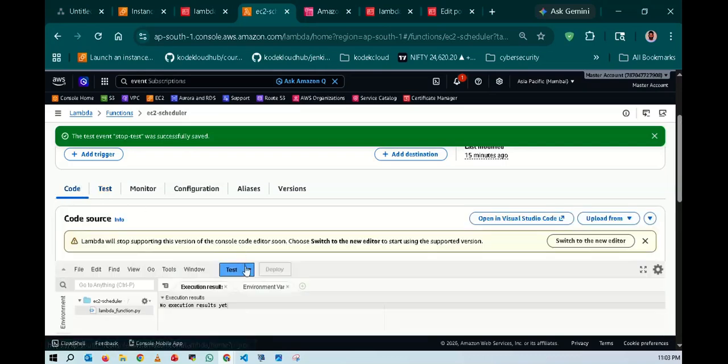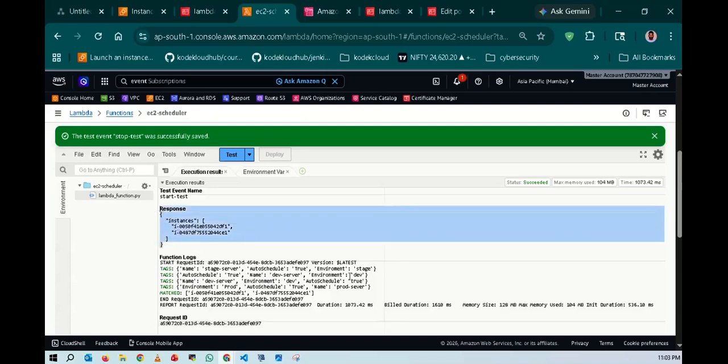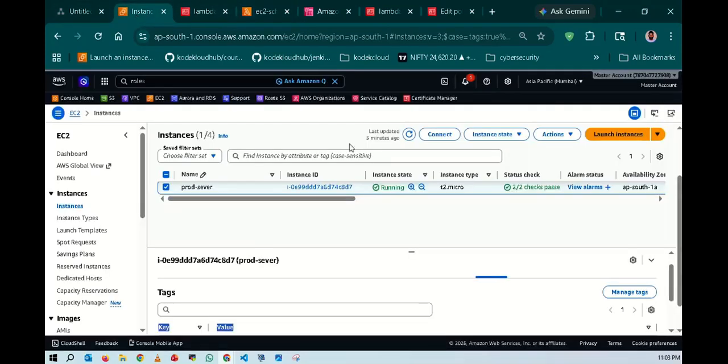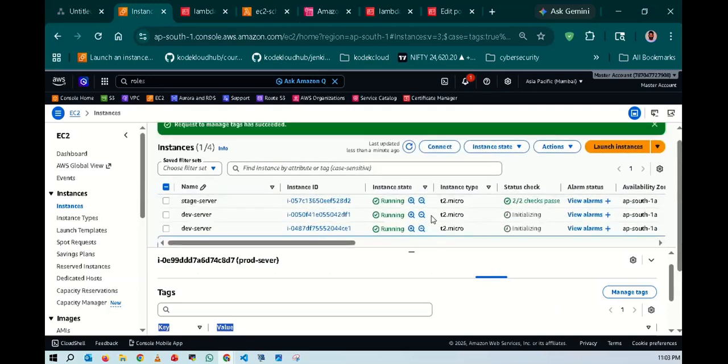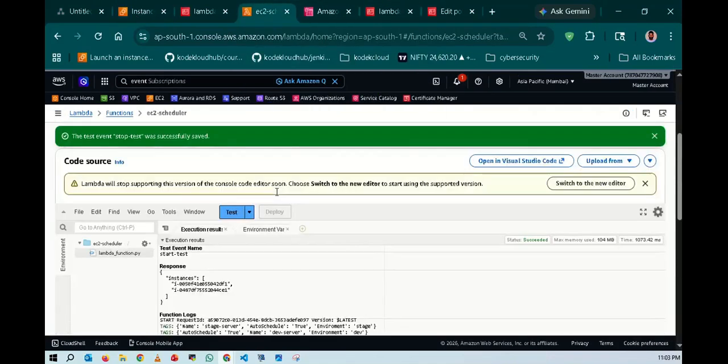So it is working fine. Let's see if the start event is working fine. It started, right? It started two servers, true. It might have started the two dev servers which I stopped. After that, I'll try to stop it again. Stop. So after creating the Lambda function, I deployed it, created the event using test, and tested it by stopping and starting the dev instances, and it worked.